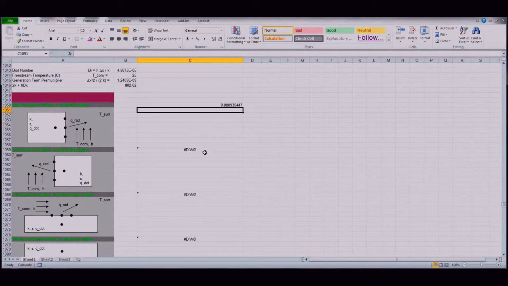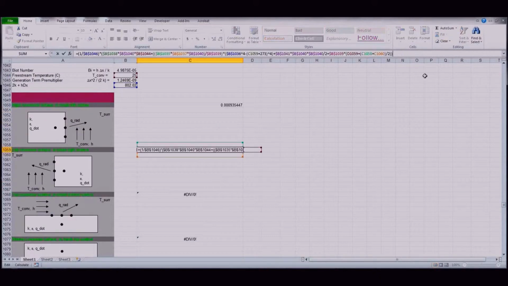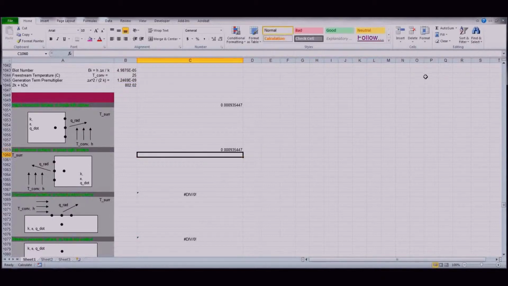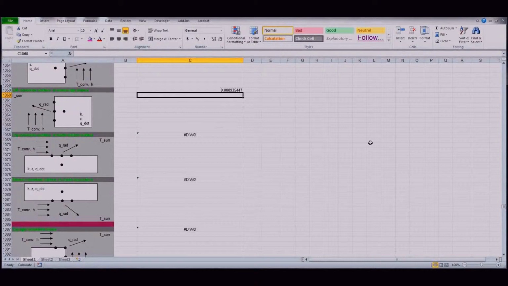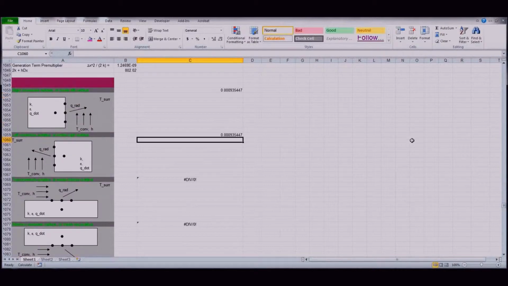I don't know why Excel does that. Don't ask me. That's just the way that it works. And probably some of you out there know why. Send me an email if you know why. And I'll fix it in the spreadsheet.